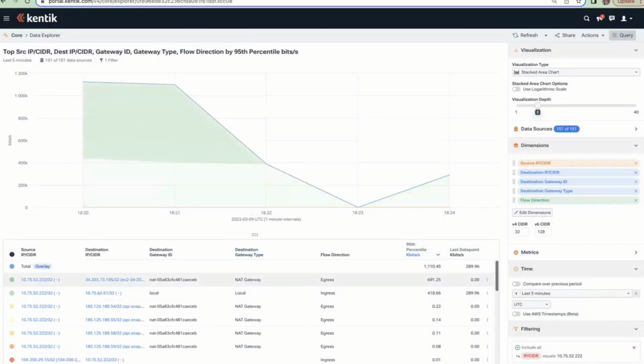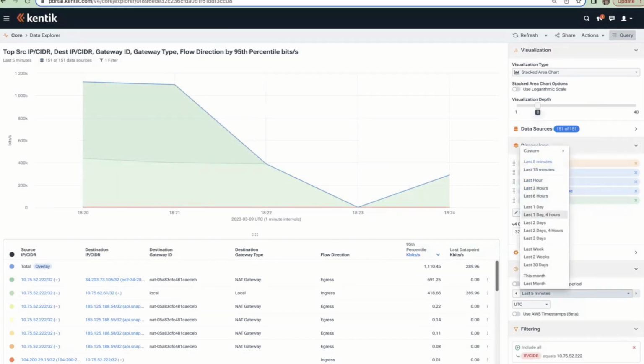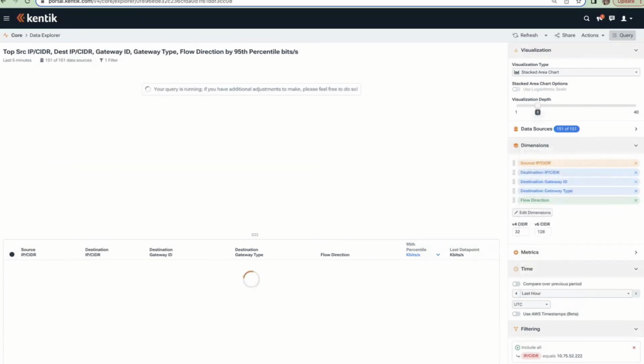Okay, cool. So clearly, this is going through a NAT gateway right now. And I know that the service is down right now. Let me see what it's been doing. And I know that this just happened. It was available at least an hour ago. So I'm going to look at what was going on in the last hour.